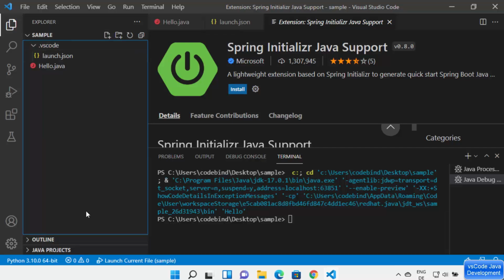So this is how you can set up and use Java in your Visual Studio Code editor.